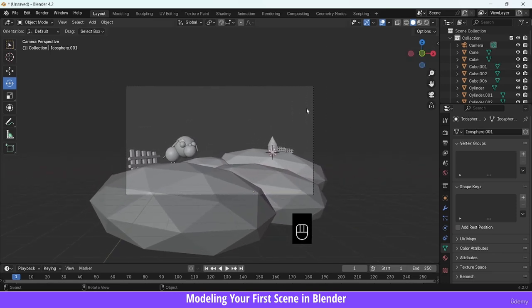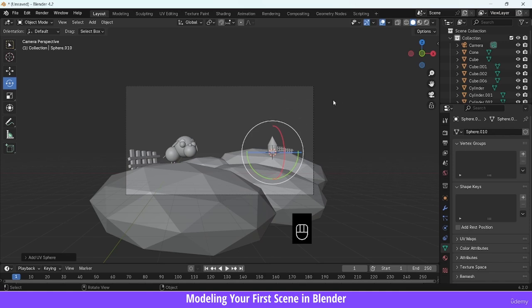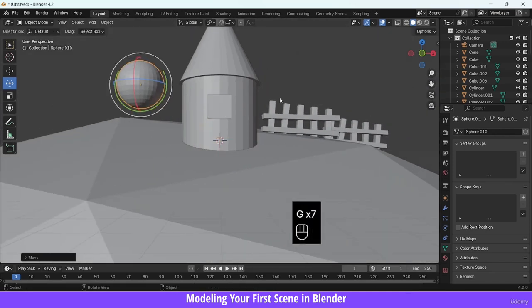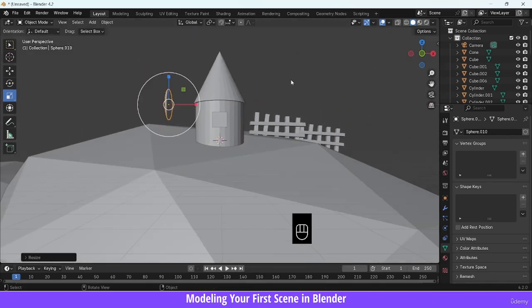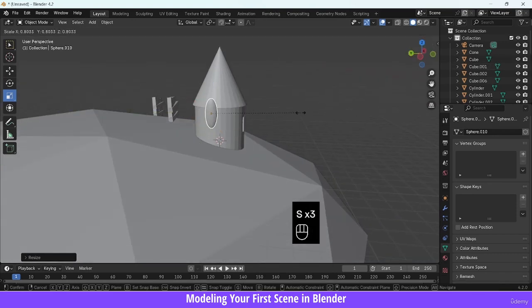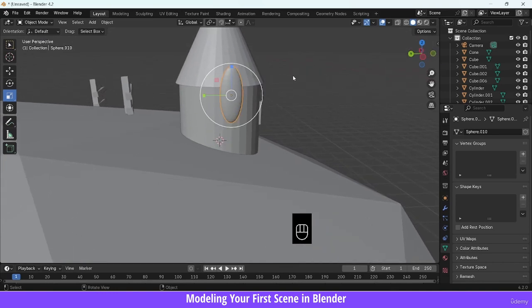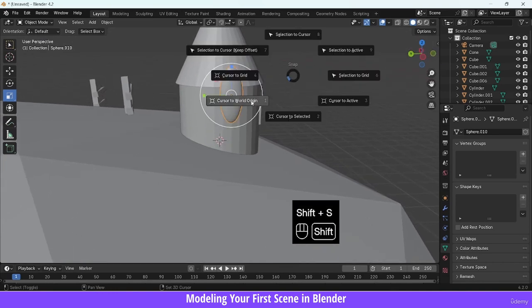Now we will create some small plants to make the scene feel more alive. To start, I'll import a UV sphere. Then press period key to zoom in. Then I'll scale it down along x-axis to flatten it and also scale it along the y-axis to shape it like a leaf.